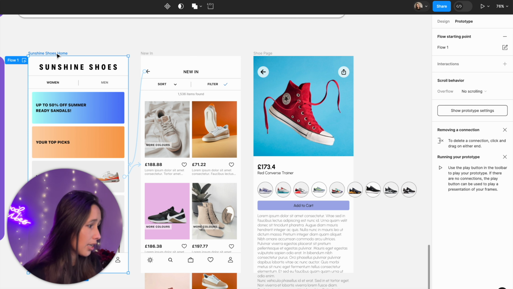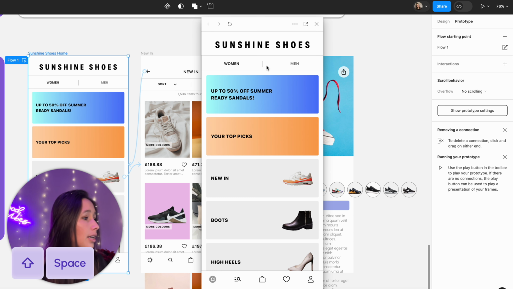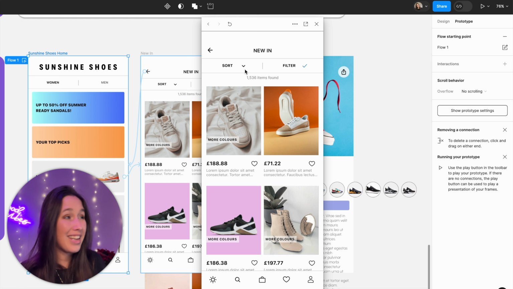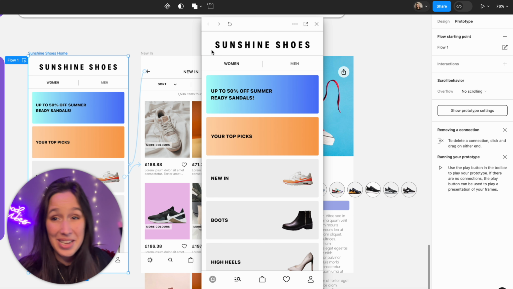So let's play this again. Click on your home, Shift and Space. I click on New In. I'm in New In. I click on back. I'm in my home. Amazing.